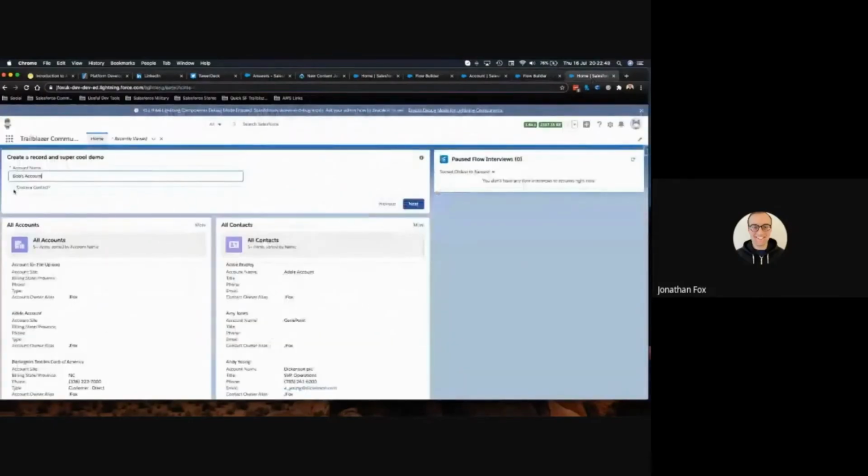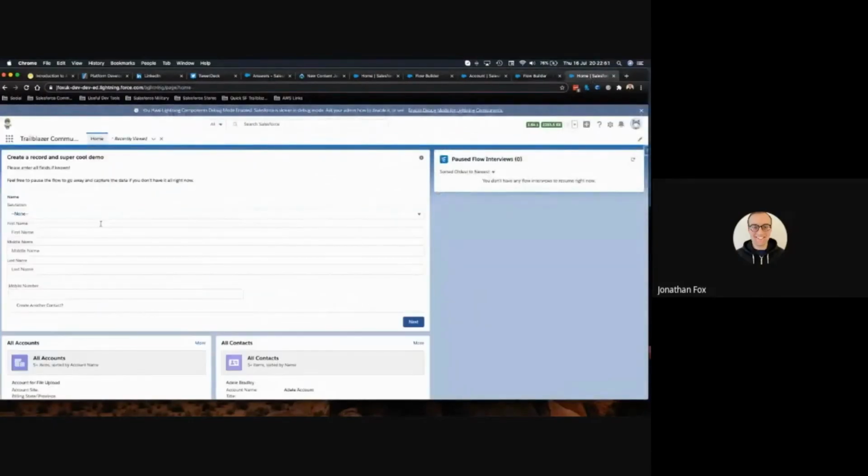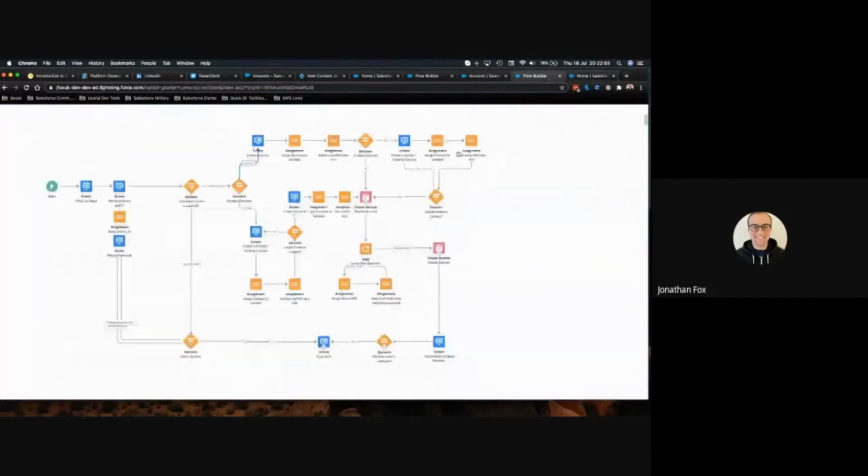I'm going to tick that, create a contact. I can create the contact. Do I want to create another contact? And this is where this loop comes into play. If I click yes, it goes round until I've had enough. And then I create the account that I created over here. I do that because I want to relate the contact I've created to that account.